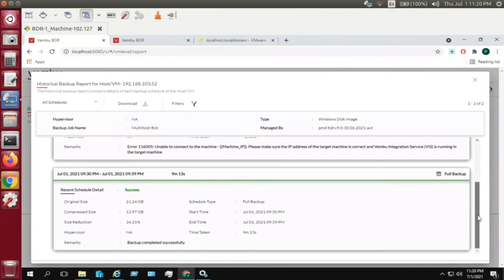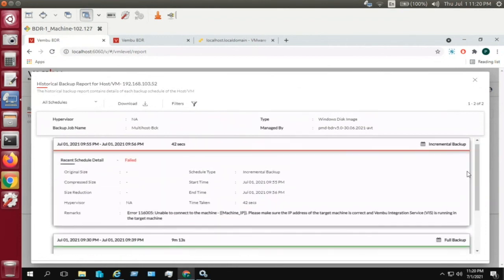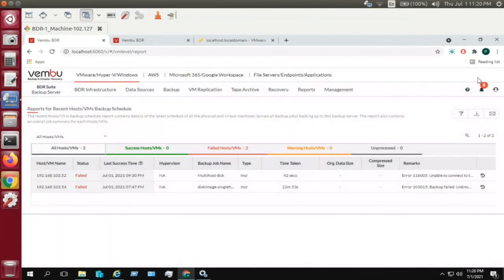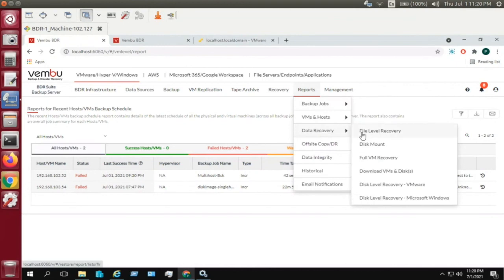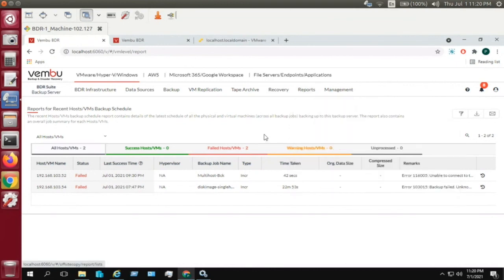Initially the full backup was a success, and later there was an error, and the error detail is also mentioned here. You can check why the error happened, or we give it along with a KB article. You can check the KB article for why the error has occurred. So it is more self-explanatory, and you also have the data recovery reports.